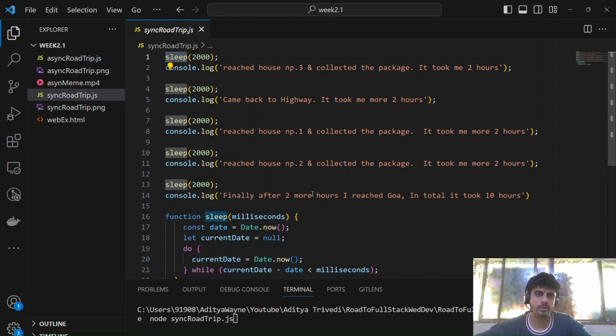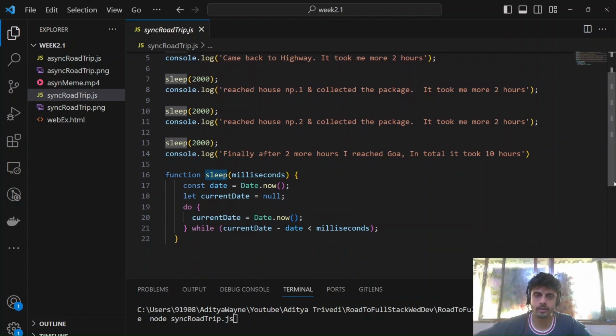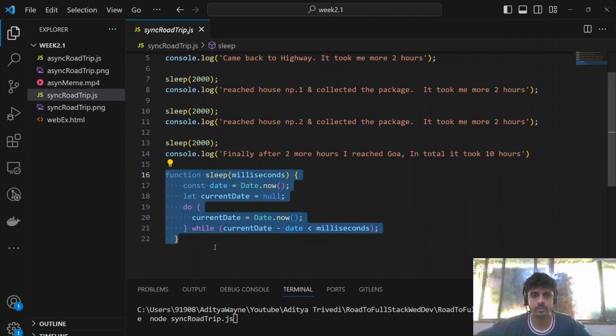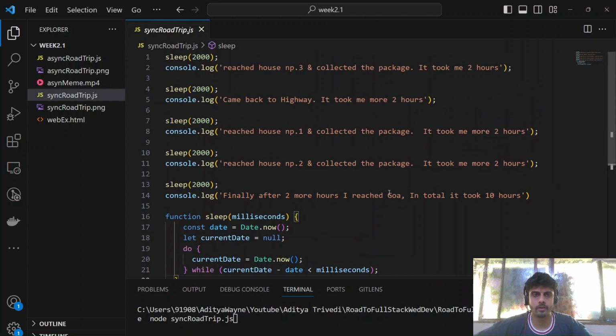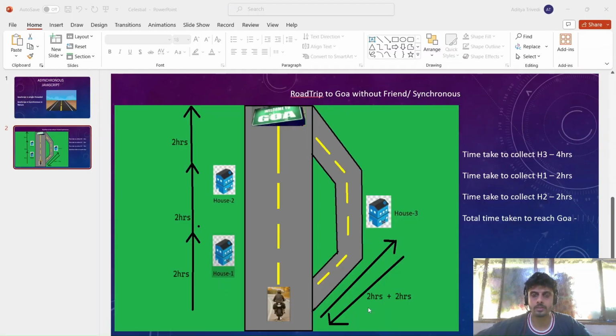Okay, so I hope this is clear. Don't try to understand this function. If you are able to understand this function which I have written, then it's a good thing, but it's okay if you are unable to understand it for now. We will go through this and all these logics ahead in this course. So let's just focus on the example which we are trying to build, which is the synchronous nature to reach Goa.